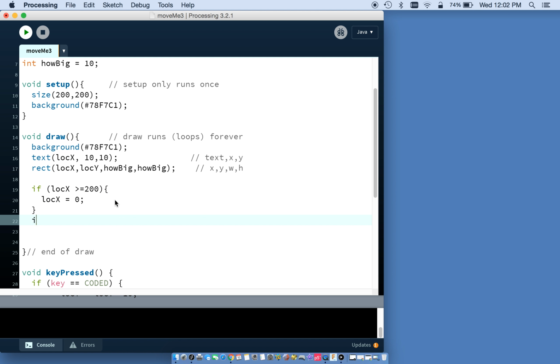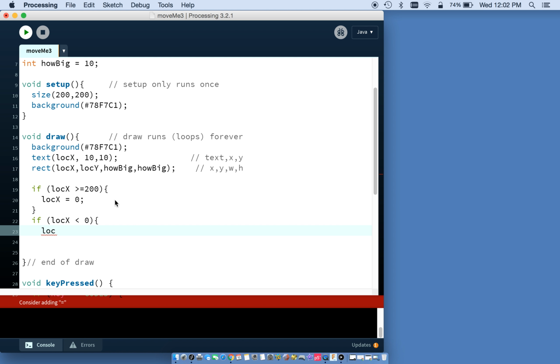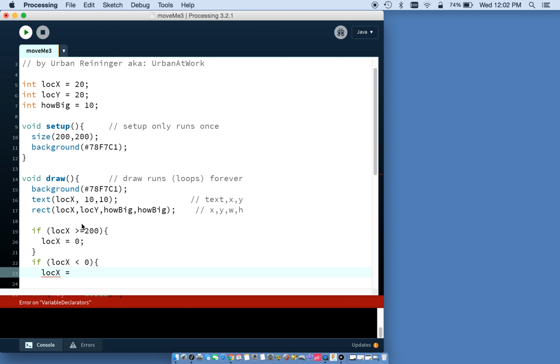So let's add another if statement. The power of if. Cx less than 0, right? If it gets less than 0, then let's make it go to actually 190. Because at 200, we couldn't see it, right? Or instead of saying 190, let's make it go to width minus how big it is.